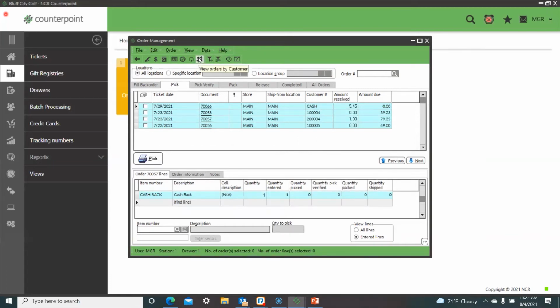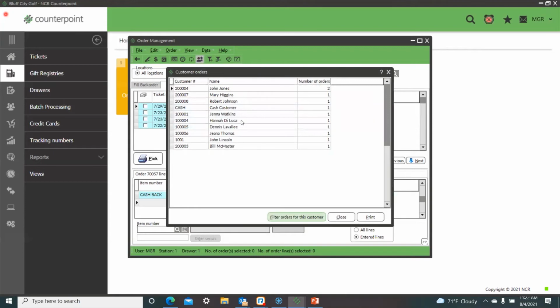This is to see a list of customers that have open orders with you. So I'm going to click on this little customer icon, and here we go. We can see John has 2 orders with us.